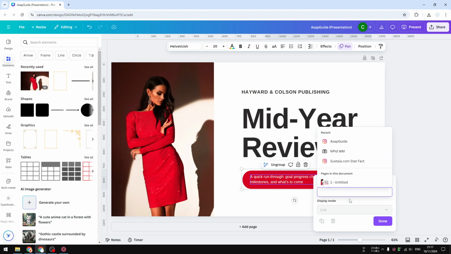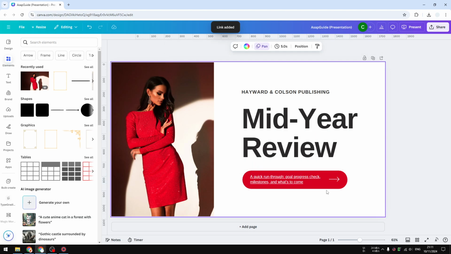And then here you can search for a document. You can also insert a URL like maybe Wikipedia, and you can click done. So this element in particular will be hyperlinked. So this will be clickable.